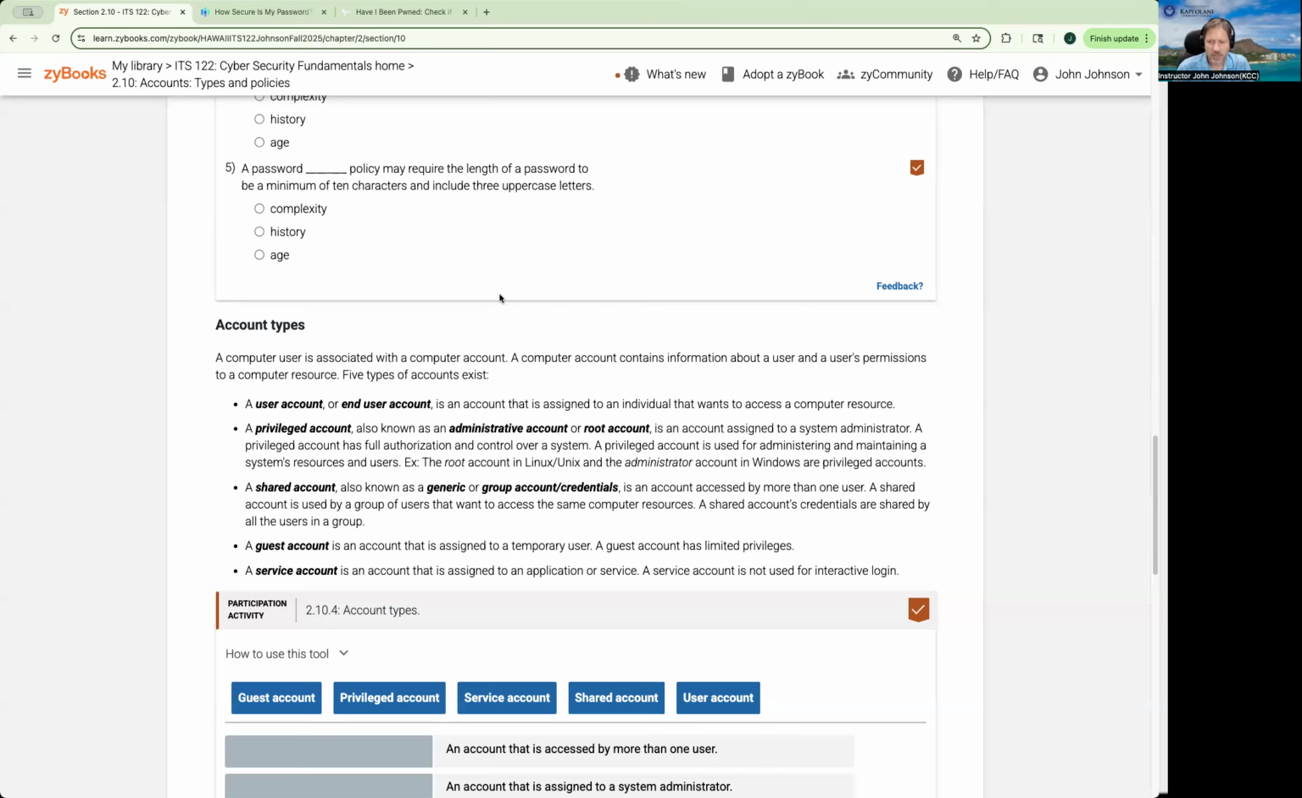So then we've got shared accounts. Shared accounts, also known as generic or group accounts. They are used when you're maybe working in a group and you have multiple users that need to do something.